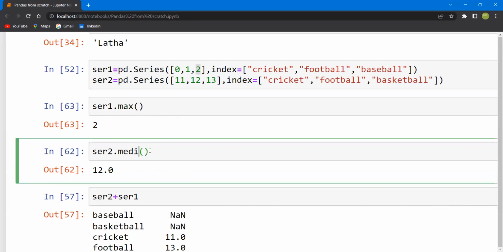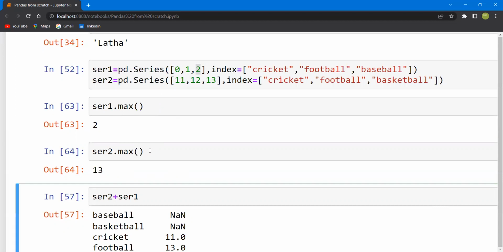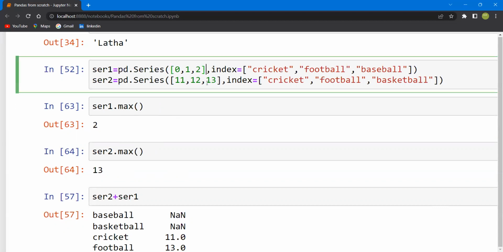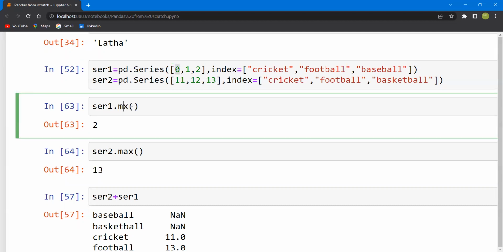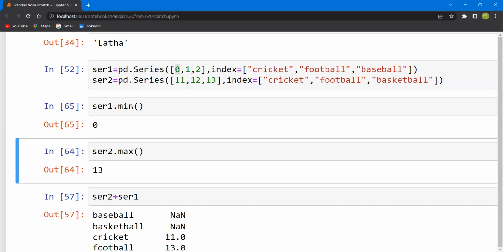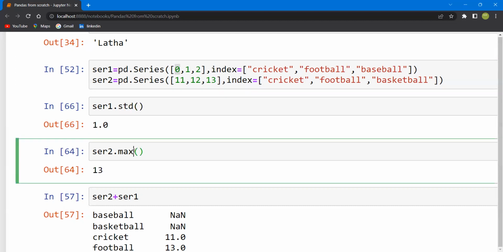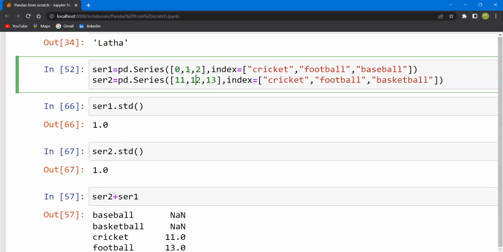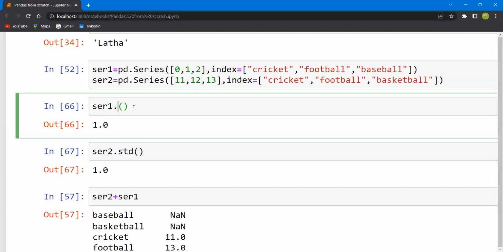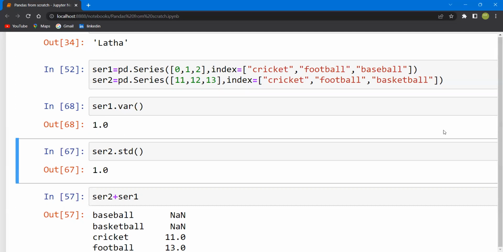Likewise, here if I write max, 13 is the maximum value. You can see. In case I write minimum, what will I get? You can also try for the next one, right? 0, right? In case I want to get the standard deviation, what can I write? Very simple. STD. Standard deviation is 1 for the first one. Here, if I write STD, I'm also getting the standard deviation as 1. In case you want to get variance, you can write VAR, right?